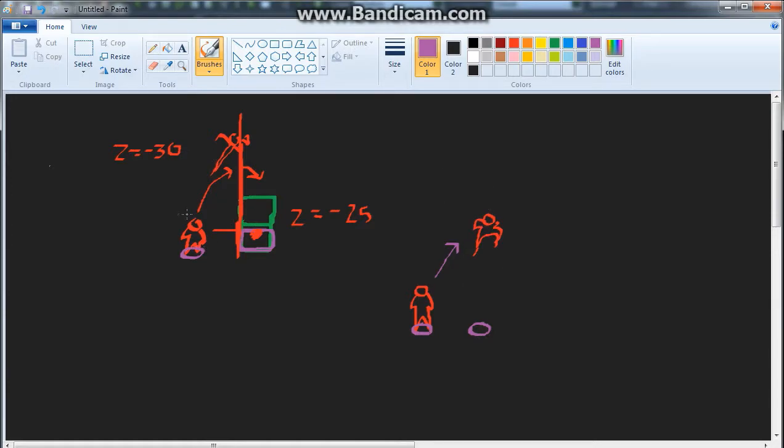So if you come back over here, when you're jumping, the reason you can't go over the object is because your collision mask is still being drawn right here, even though your character looks like he's up here.